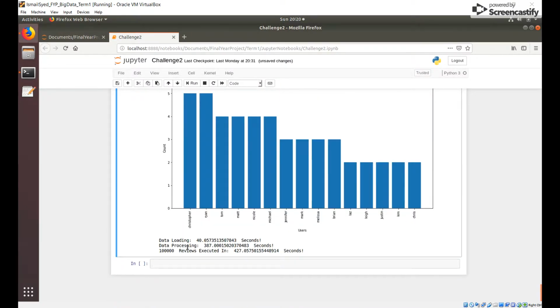We then have the execution times here, so data loading took 40 seconds, data processing took 387 seconds, and in total 100,000 reviews were executed in 427.06 seconds.